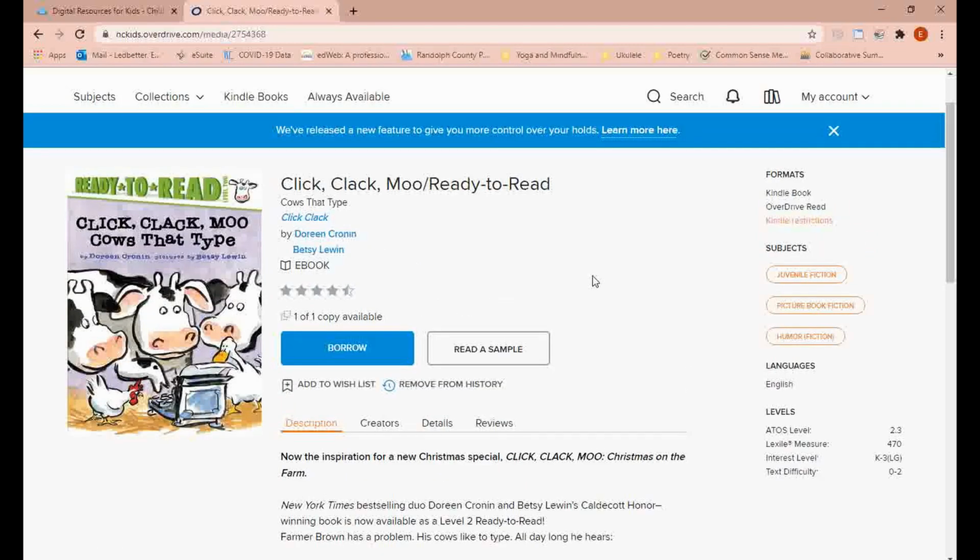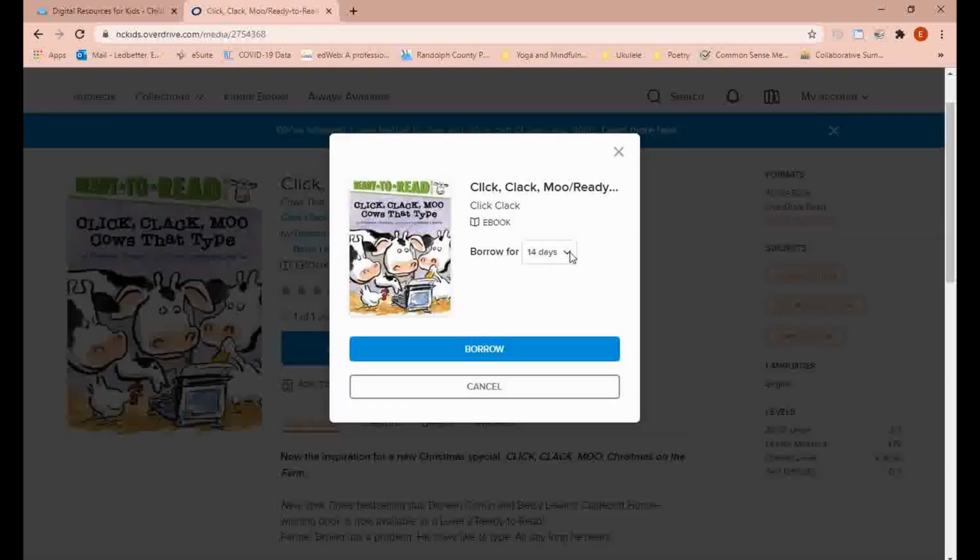Now that I've decided to check out this book, I can click Borrow. Up here, you can see a drop-down tab that lets you select how long you want to borrow this book for. You can borrow a book for up to 21 days or 3 weeks, but you can also select to borrow them for shorter periods if you don't think you'll need them that long. Books will automatically return themselves at the end of the time period you have checked them out for.